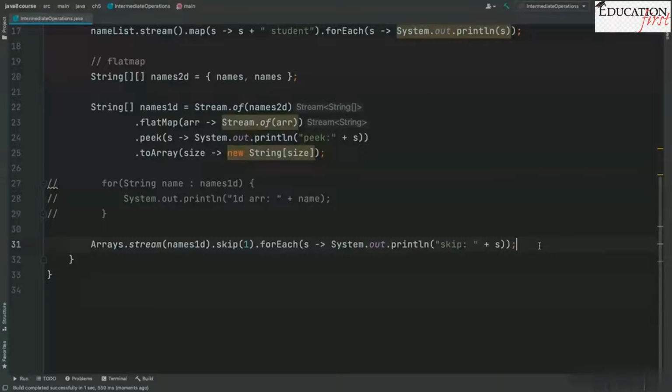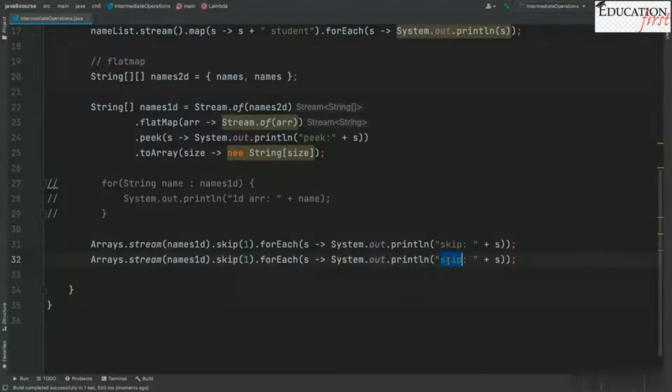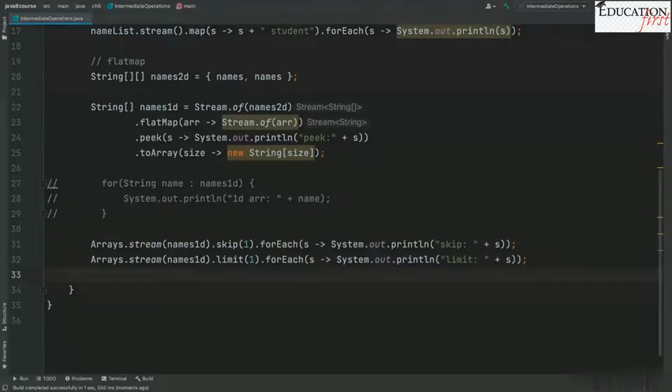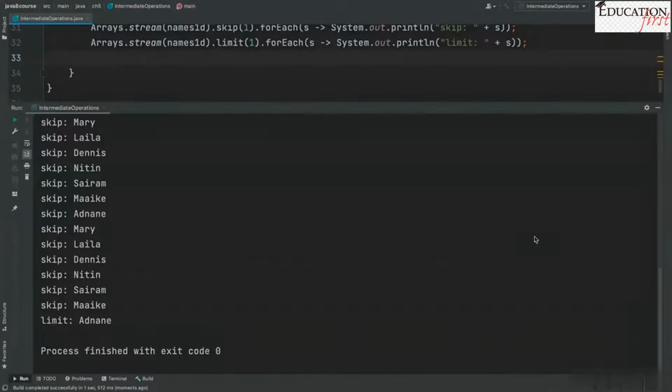We can also, in a similar way, limit the list. So if I were to do this, just copy it over and then I'll change this to limit. And now I'll just say limit 1. And then what you will see is that it's only going to contain one element in the limit stream. And as you can see, it has only taken the first one and skipped all the rest. So a limit is really saying only do this one and then stop, then you're done. So now it only has limit Adnan.